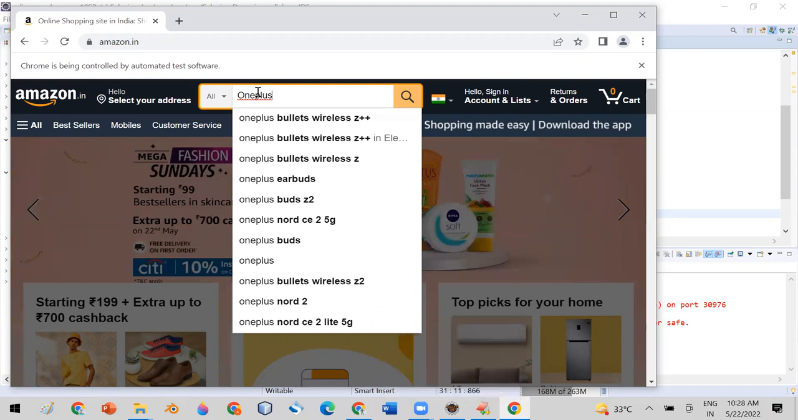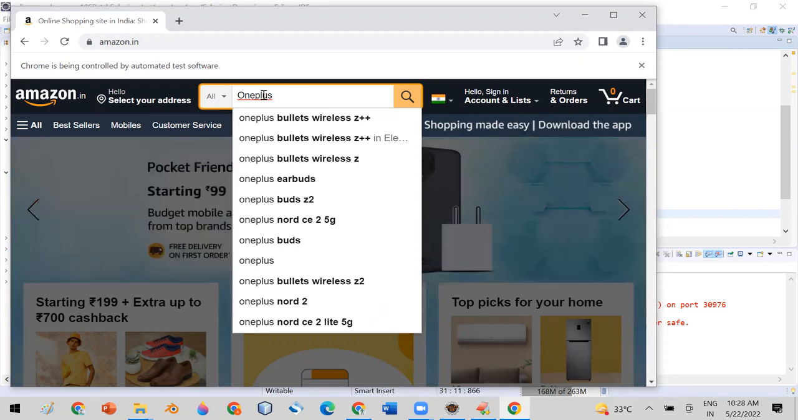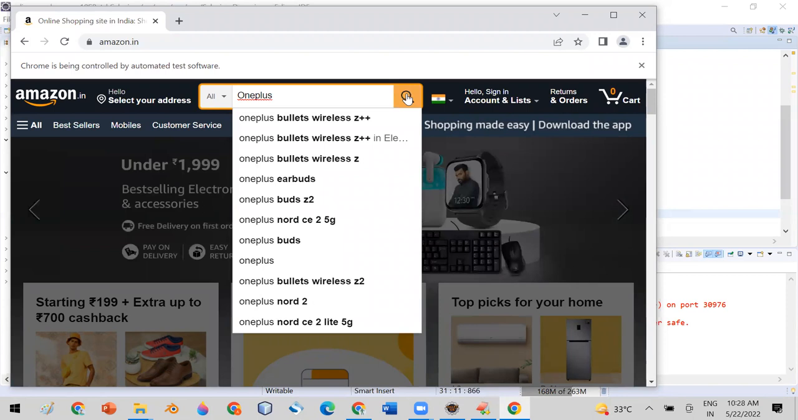I have done this thing: I have found the element text field, then I enter here. What is the second step? Identify the button or link on which I can click so that it will trigger the search. And what is that? This one. Yes. So, how do we find this?